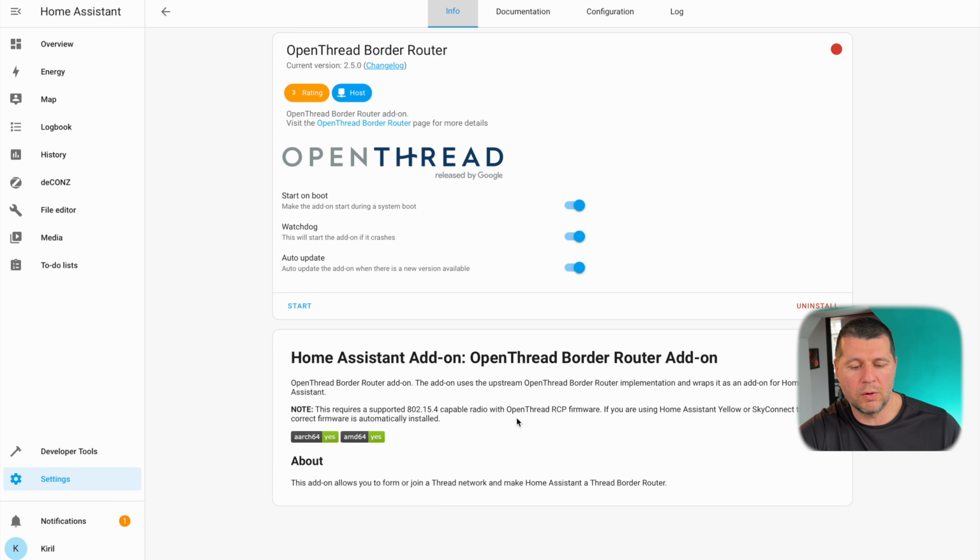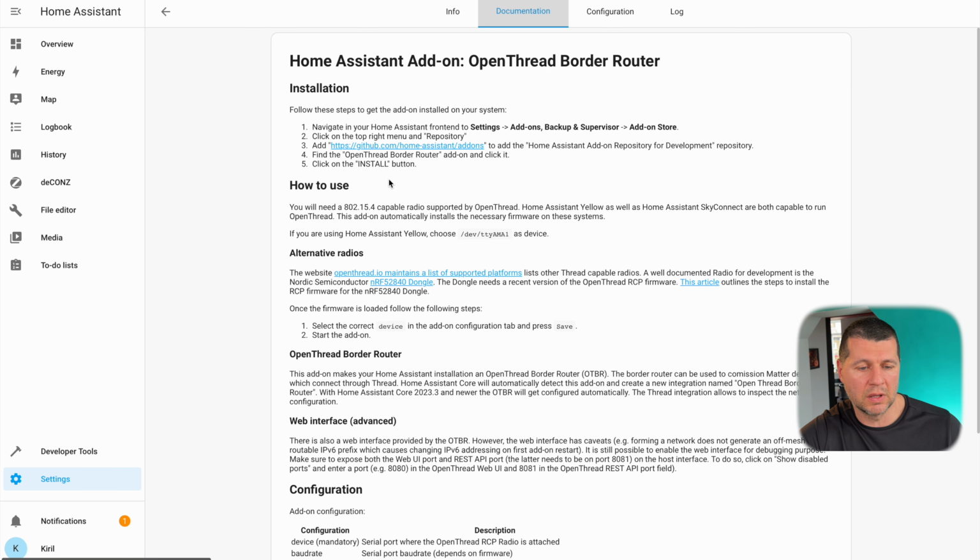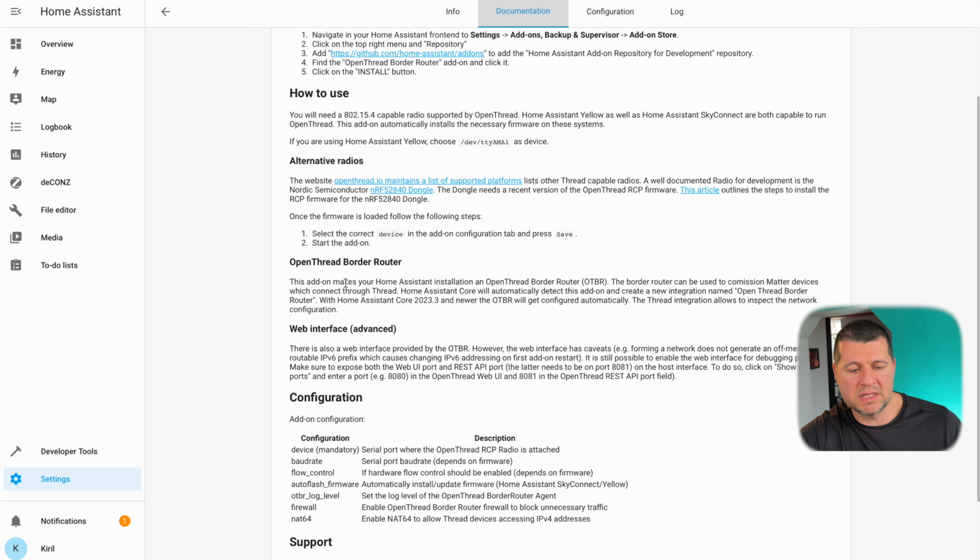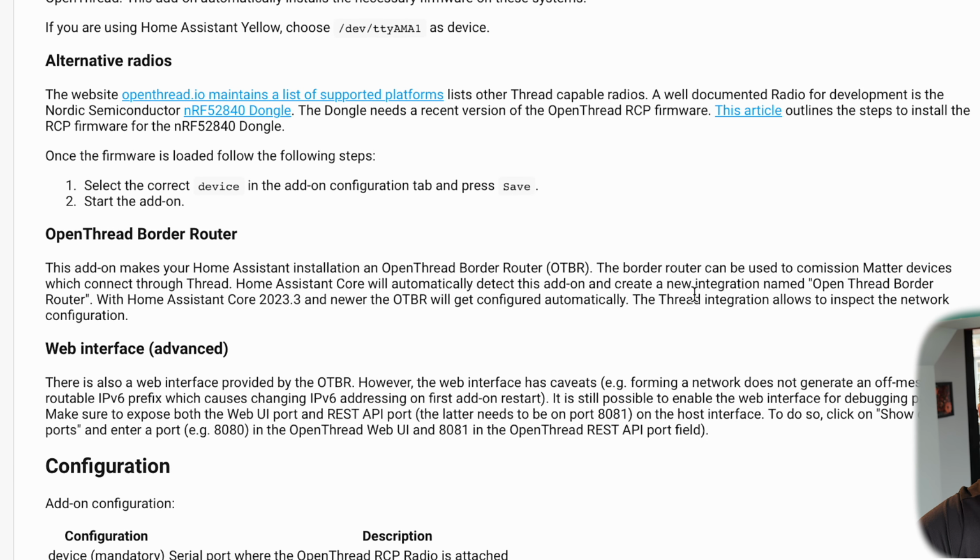802.15.4 capable radio with OpenThread RCP firmware. If you're using Home Assistant Yellow or SkyConnect, then the correct firmware is automatically installed. This add-on automatically installs the necessary firmware on these systems. This add-on makes your Home Assistant installation an OpenThread border router, OTBR. The border router can be used to commission Matter devices which connect through thread.